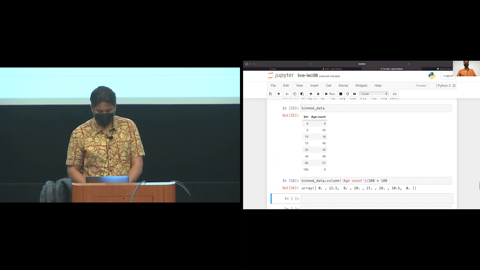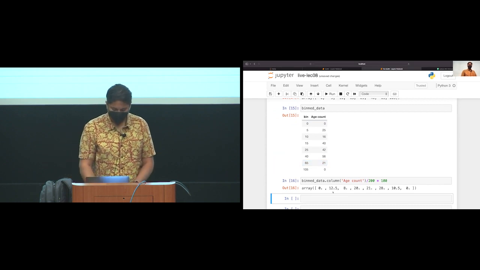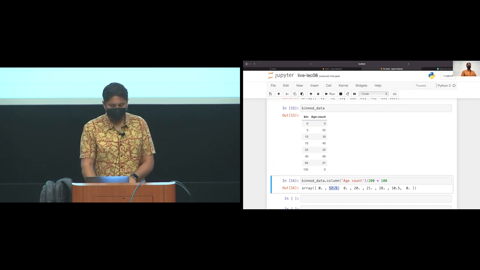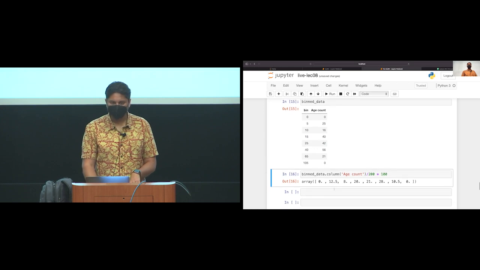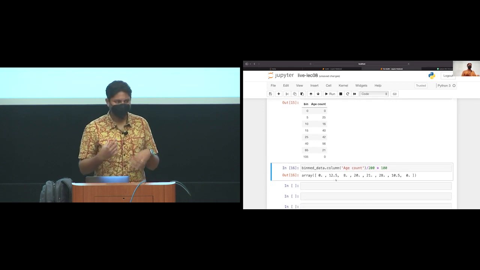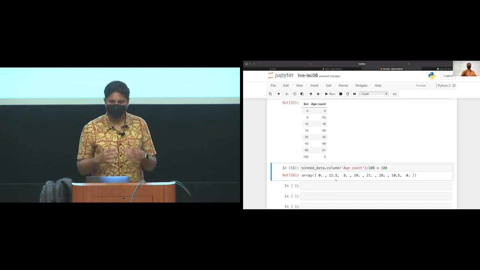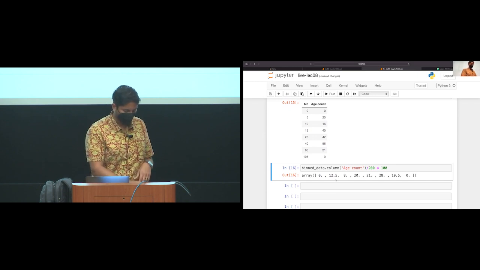All we've done here is taken these values in this column, divided by 200, and multiplied by 100. What this is saying is 0% of the movies are in the 0 to 5 bin, 12.5% of the movies are in the 5 to 10 bin, 8% are in the 10 to 15, and so on. So we've converted the counts to percentages here. And this is going to be helpful as a gut check when we're looking at the actual histogram, to make sure the percentages correspond to what we would expect.